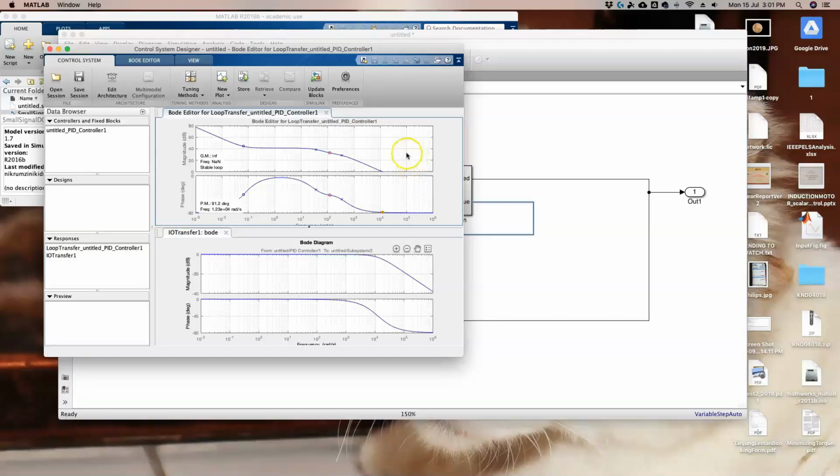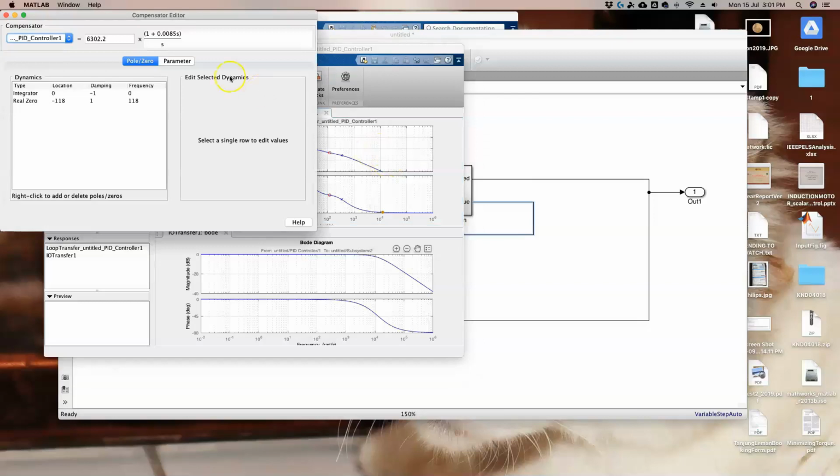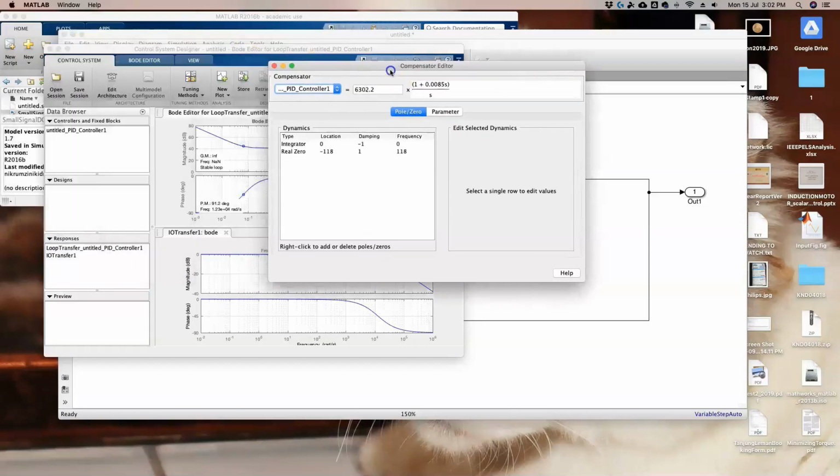I can now see the value of the KP and KI with these settings, or with this Bode plot, by clicking right here and editing the compensator. So these are the values of the PID or PI controller that we have designed.